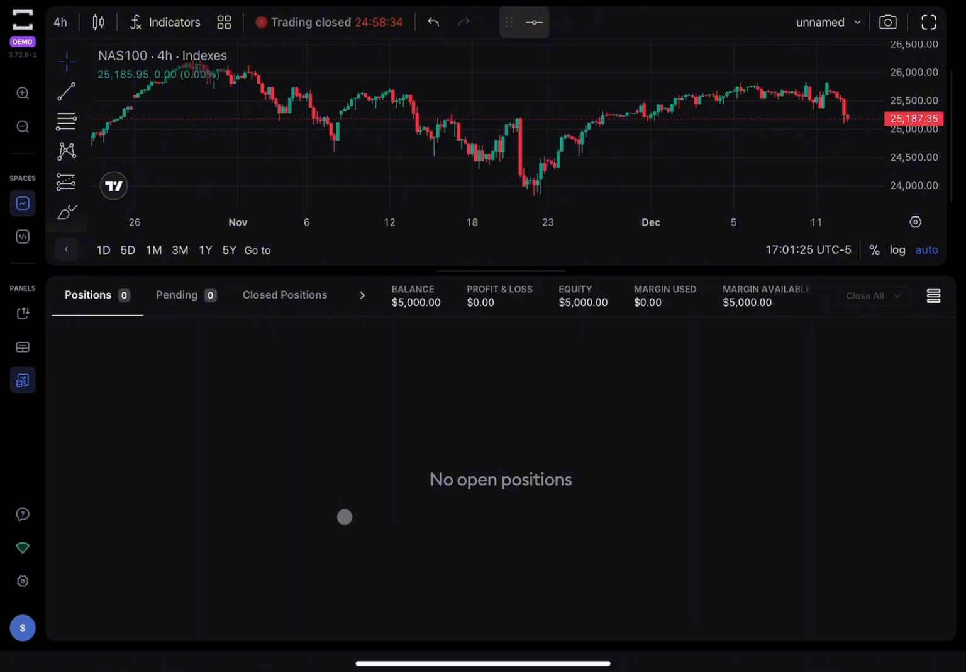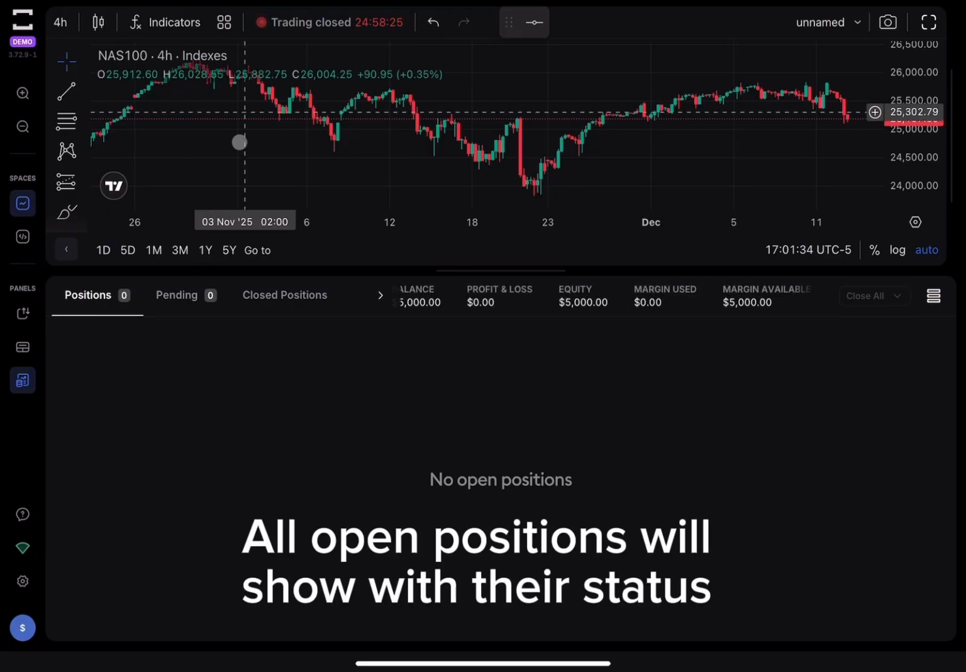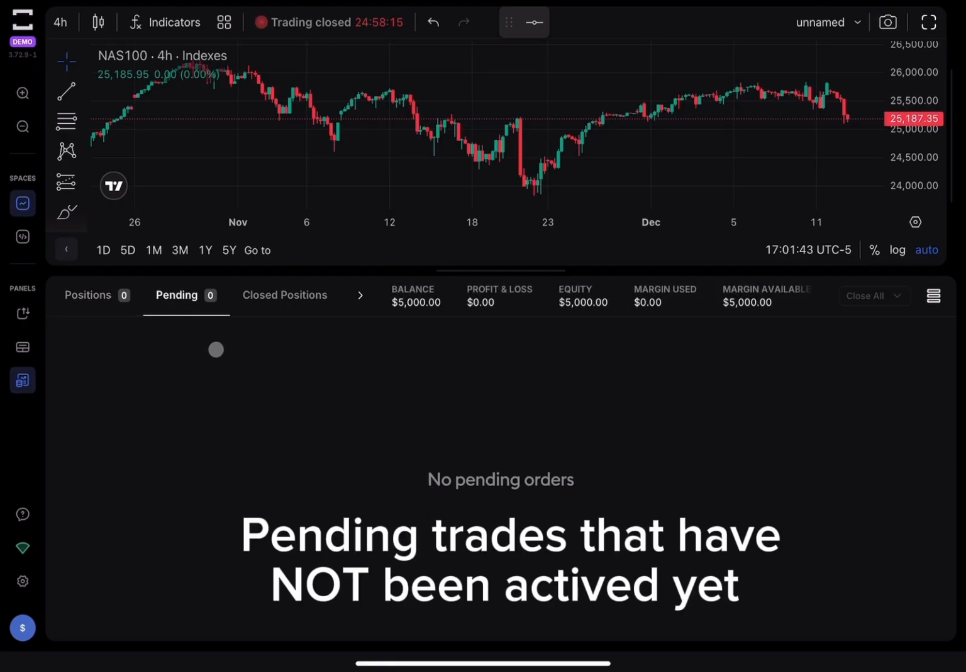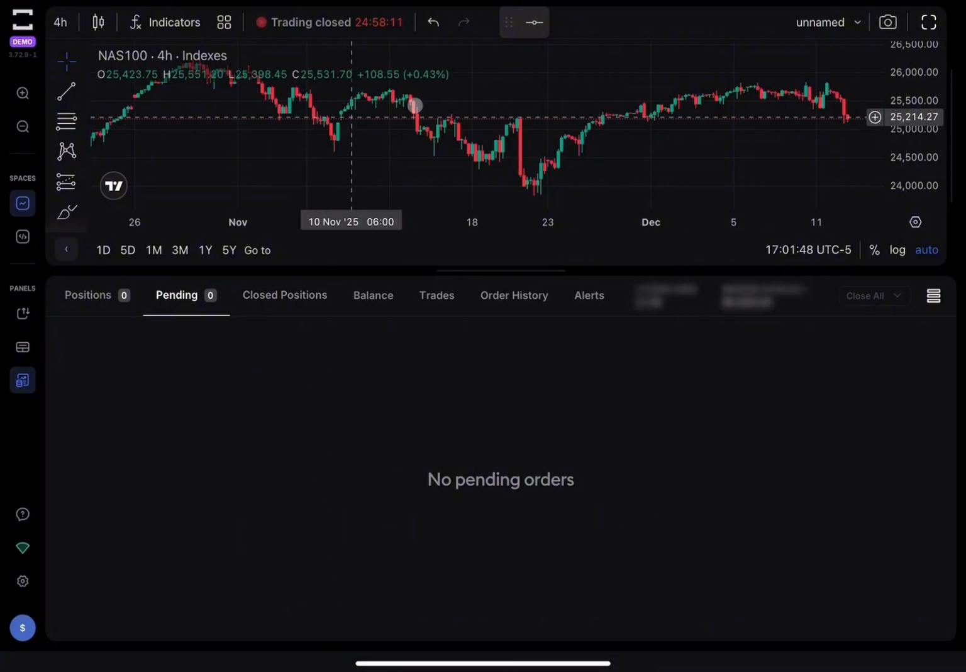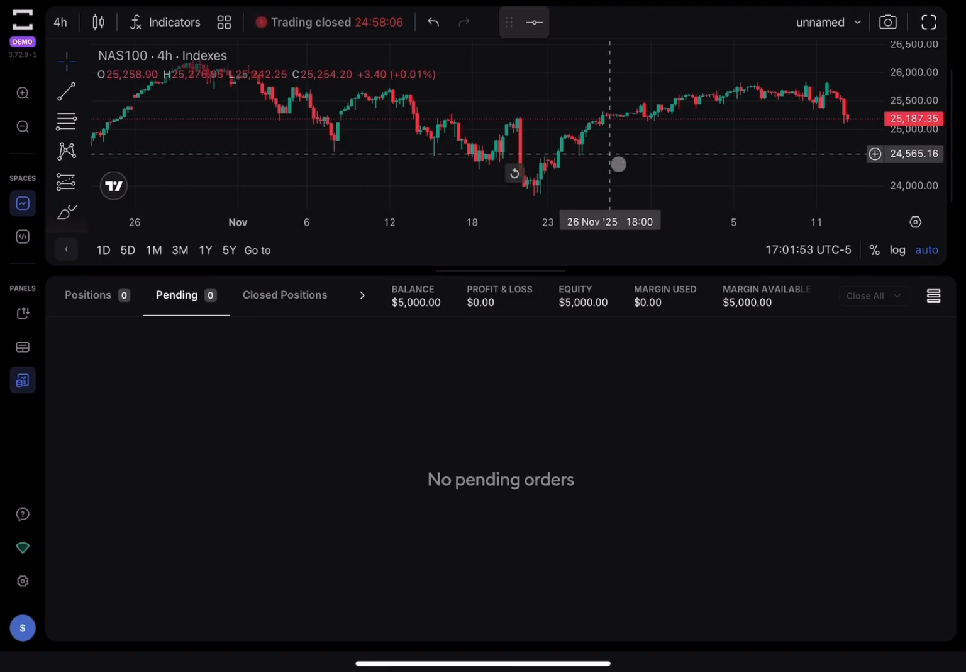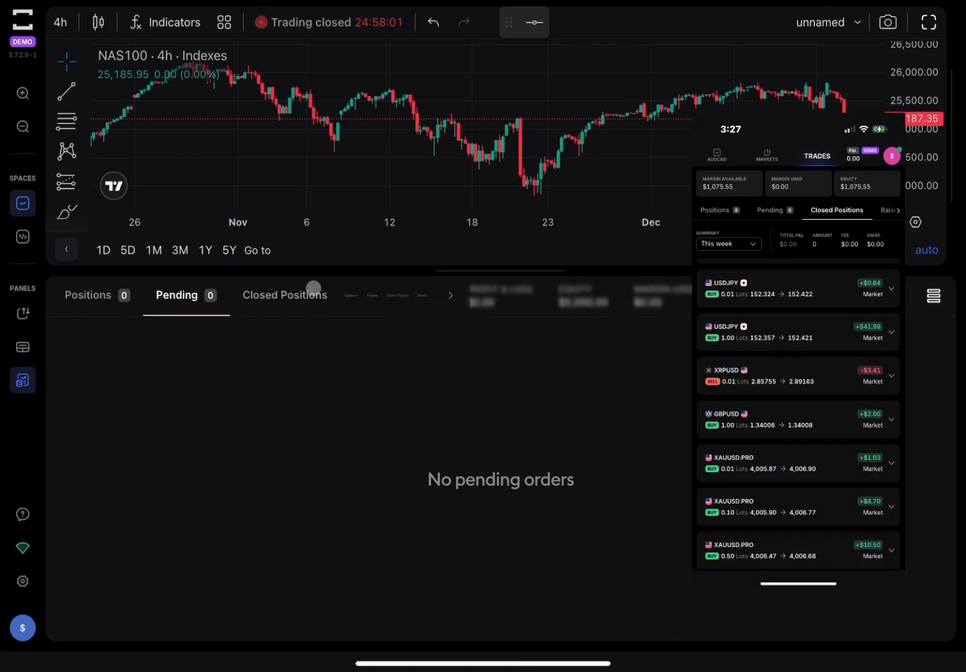I do plan to use it, but this specific chart or panel will show you guys a few different things. So when the market is open, and even if it's not, and we're in a position, it's going to come up here, right? It says no open positions because we have none. For a pending trade that we haven't entered yet, it's going to be on this tab, right? Pending order. Whenever we have a pending order and the market hasn't touched or activated those trades yet, they're all going to come up here. No pending orders. Closed positions.